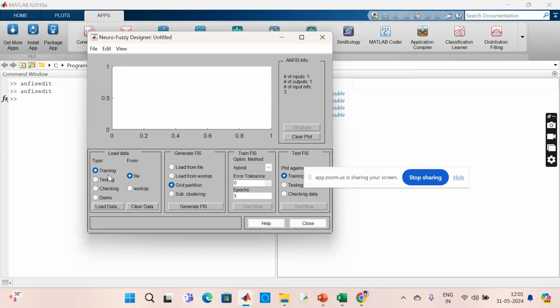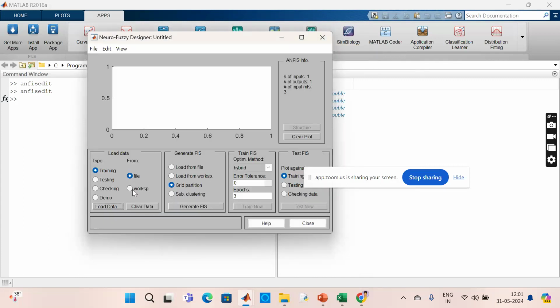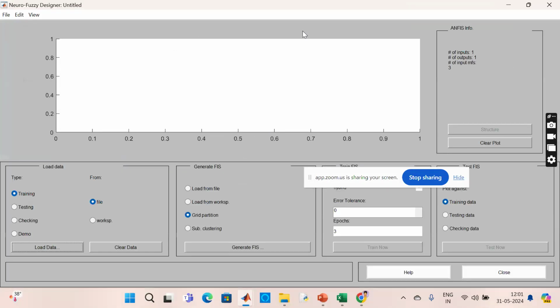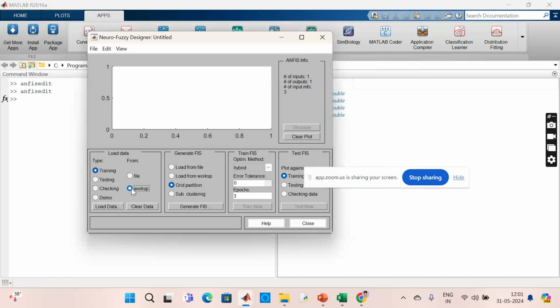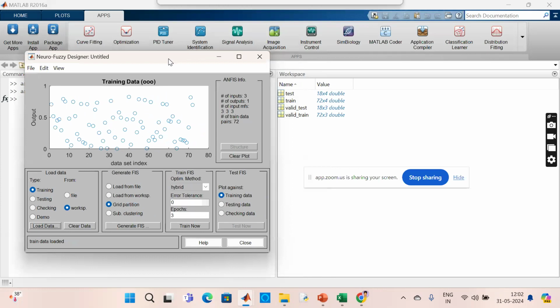So now your data may be somewhere in a file. You can load data from a file, or connect to your libraries. Or else if you already stored it in the workspace, you can click this from workspace. Because I already dumped the data in the workspace, now you can load the data. What data do you want to load? In the training, I will just load the train value. That name we have to write over here. So just be careful about that. These parameters are case sensitive.